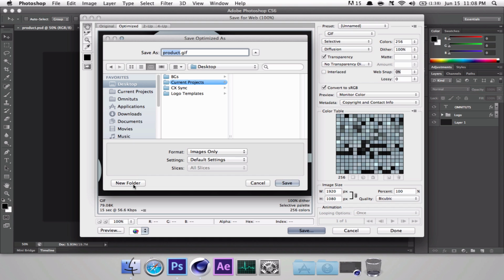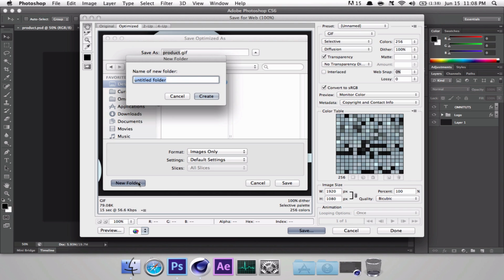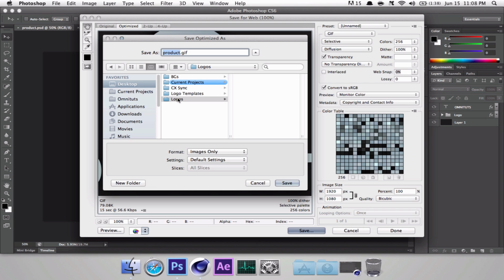But I recommend creating a new folder for each new major project. I'm going to call this Logos. Just a plain name. Doesn't have to be too complicated. And I'm going to call this Web Logo.